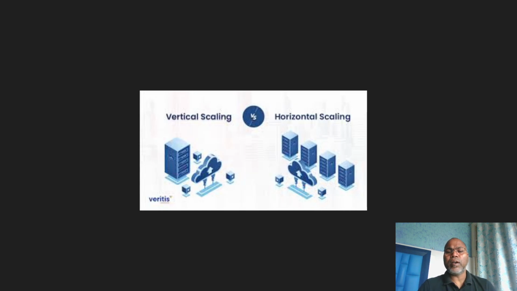If you only occasionally have some limited increase in user traffic, then you can go with vertical scaling.